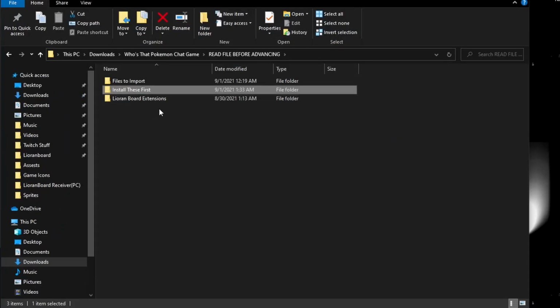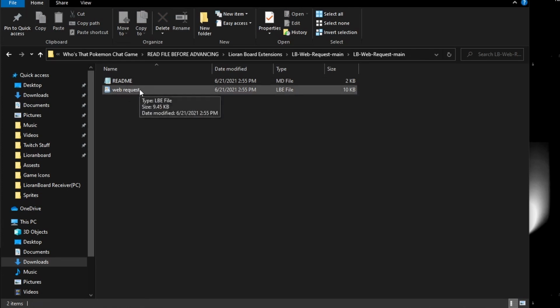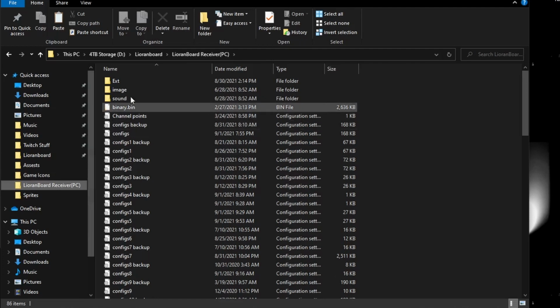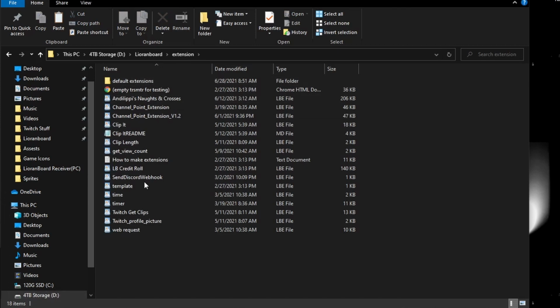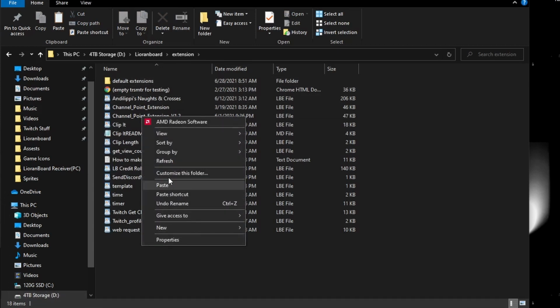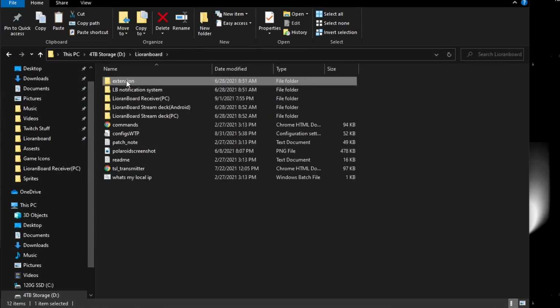Next thing we'll do is install the necessary Lioranboard extensions to run the game. If you go to the Lioranboard extensions folder, you'll need the channel point extension, and inside Lioranboard web request, you'll need the web request extension as well. To install those extensions, just select, copy, go to your Lioranboard receiver, go to extension, this is in your base Lioranboard folder, and then paste into this file. This is where all of your Lioranboard extensions go. So take both of the extensions and paste them into the Lioranboard extension folder.